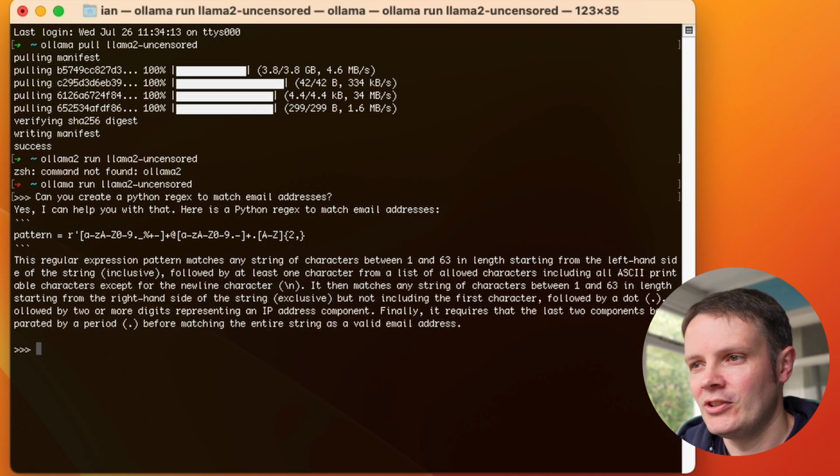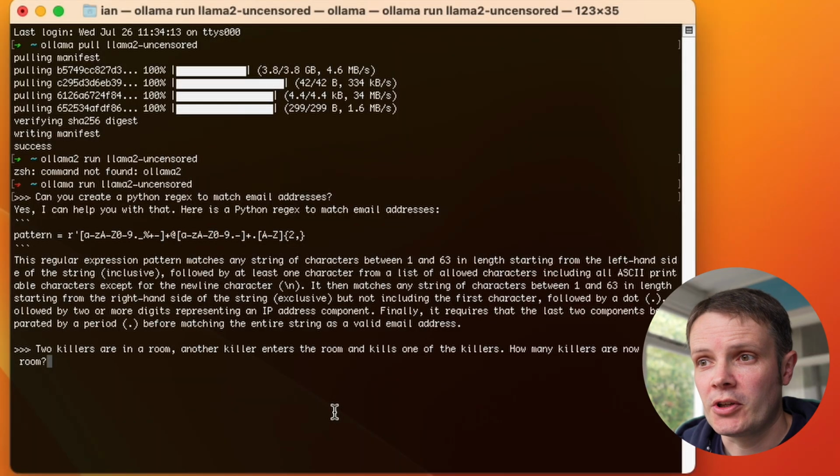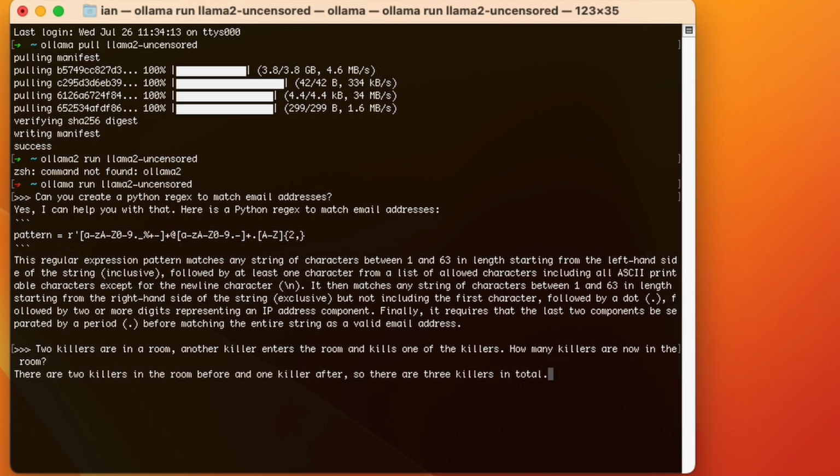Perfect. Okay. There's also another problem that I want to give it, which is known as the killers problem. And I know for certain that it would restrict you if you tried to enter that. So basically the problem goes like this. Two killers are in the room. Another killer enters the room and kills one of the killers. How many killers are now in the room?